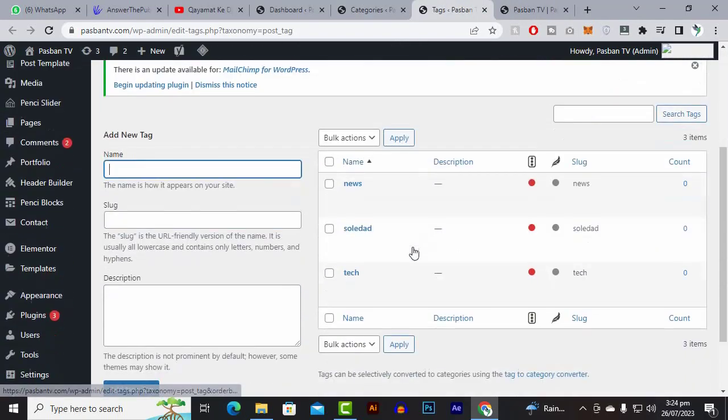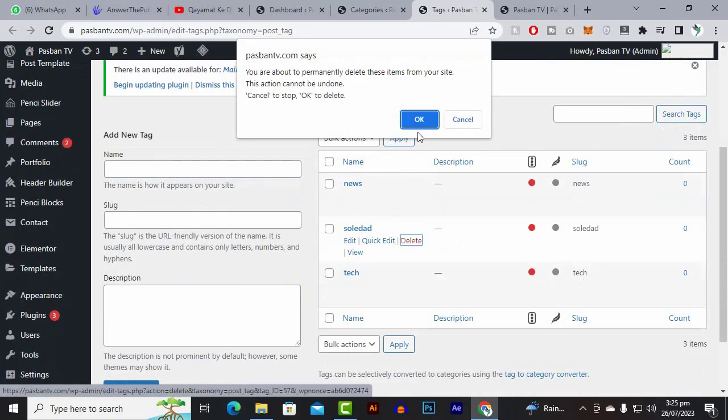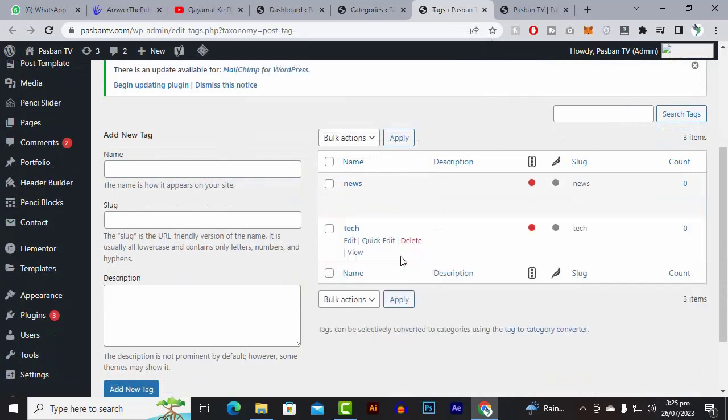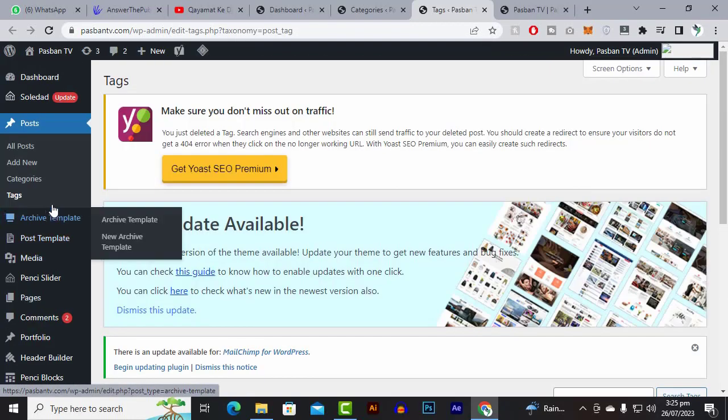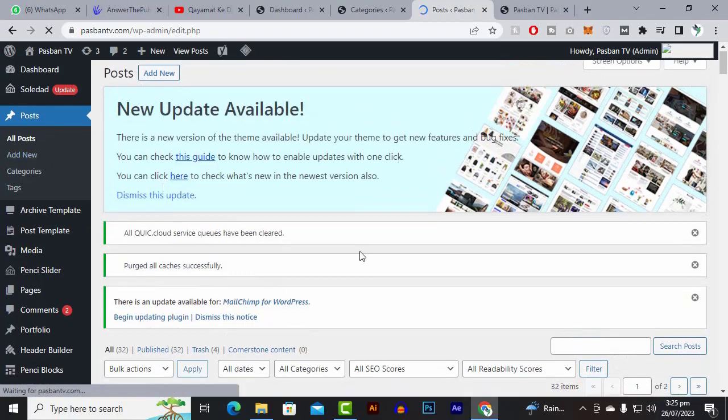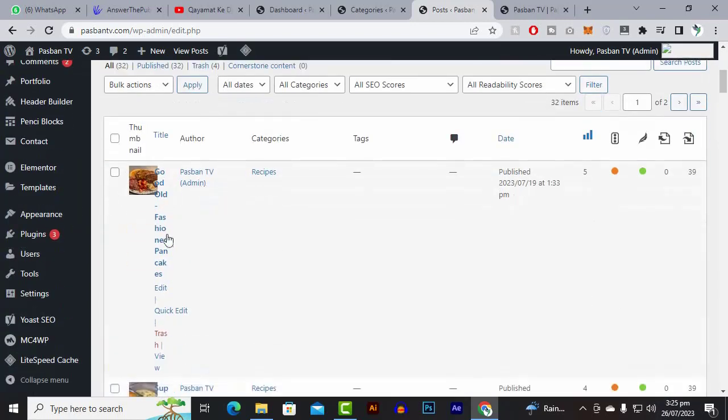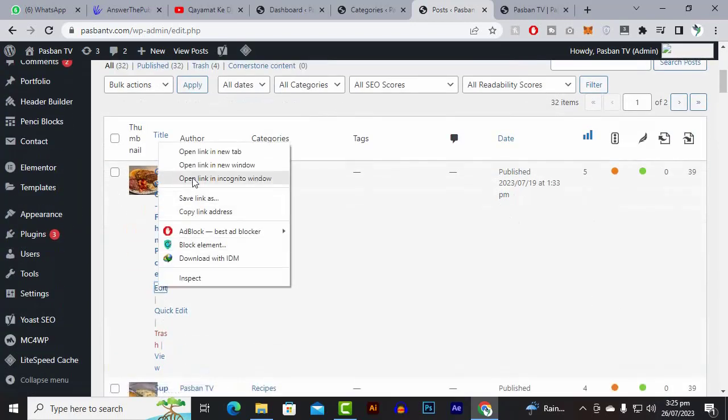Here you can see that by default there are some tags: news, solid, tech. We don't want the solid tag, so let's delete it, and the tech tag is fine. For one article you can add multiple tags. In our case, if we go to the posts, for example, let's open this post by clicking on edit.